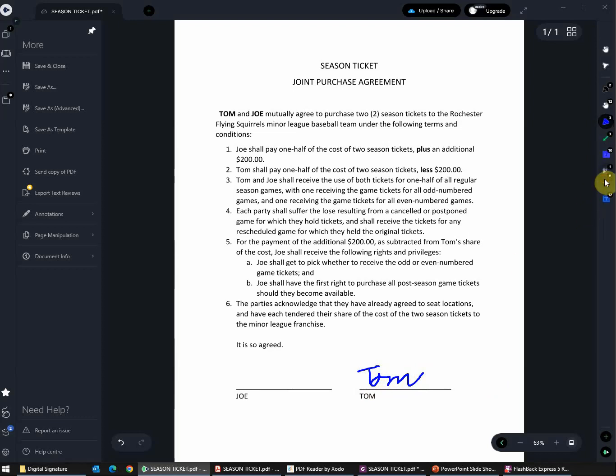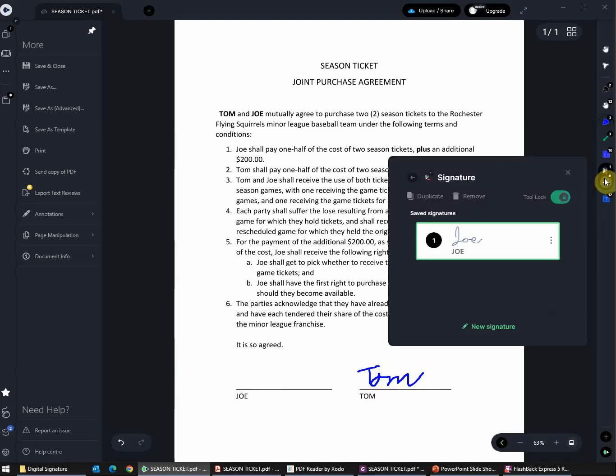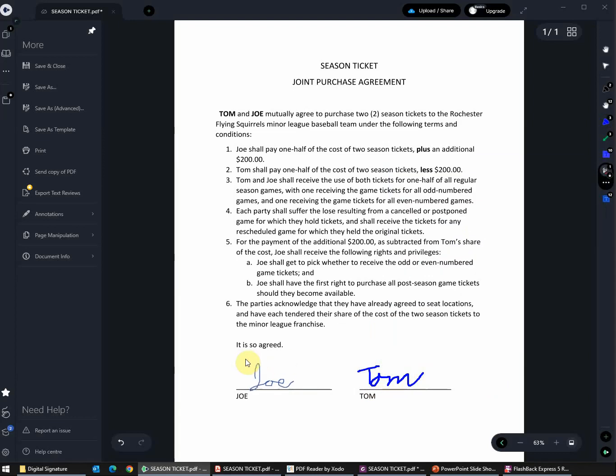so I can draw Tom's signature with that. I can insert a signature. With this function, I already saved Joe's signature, so I'm just going to use that, and I'm going to click on it and then pull it down here and add him. And so now I've got my signatures, and that's really all there is. You can draw a signature, you can pull something in by a saved graphic signature, and those are a couple of ways you can save it.